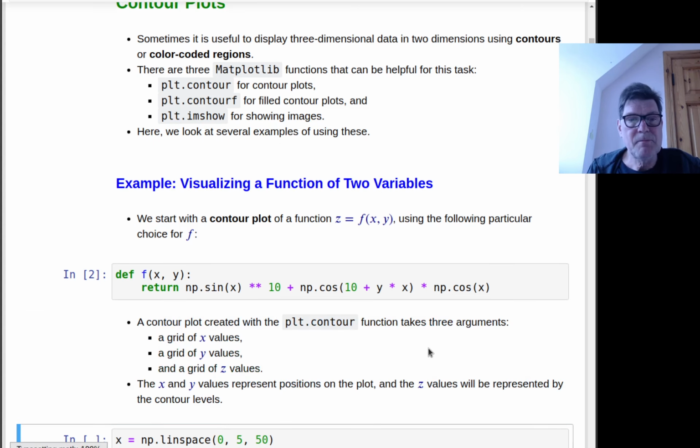So in this sense, the contour plot that we're going to create will take three arguments, namely a list of x values, or as we'll see, rather a grid than a list, in a similar way, we'll pass the list of y values as a grid, and then corresponding to that we'll pass a grid of z values, which will be the values of this function evaluated at a particular pair of an x and a y.